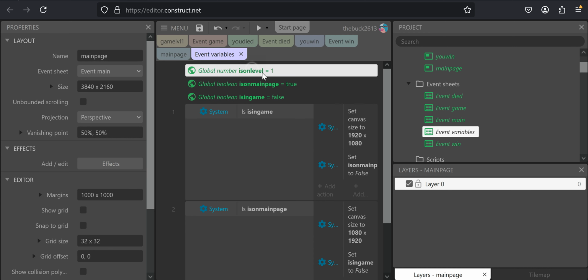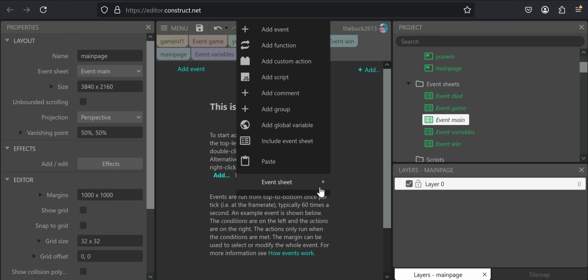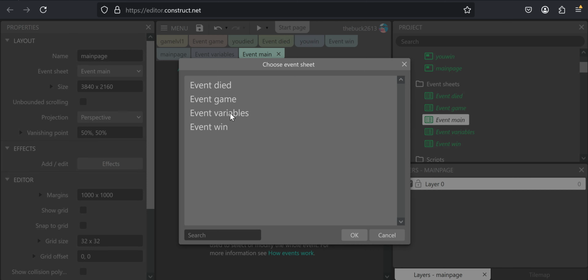Let's go ahead and get into our main page, or actually event main, since it didn't pop up there for us to begin with. And what we're going to want to do is right click, include event sheet, and we're going to do event variables. And so now everything we code on event variables will happen on event main for the main page.